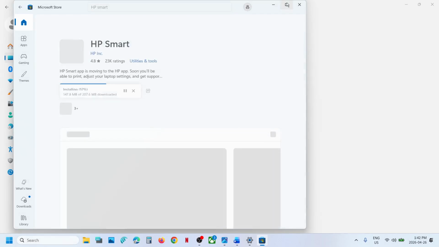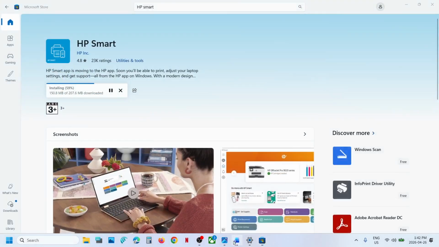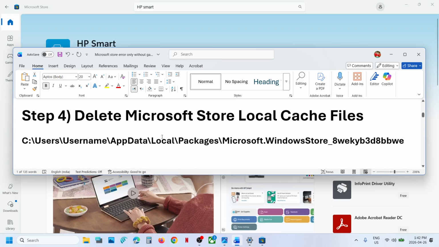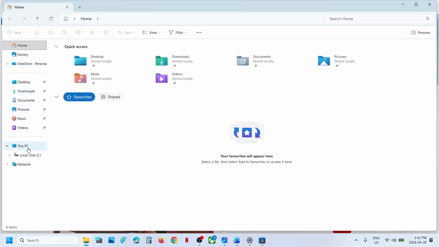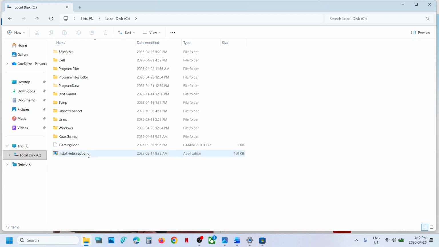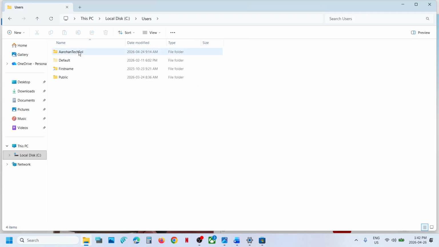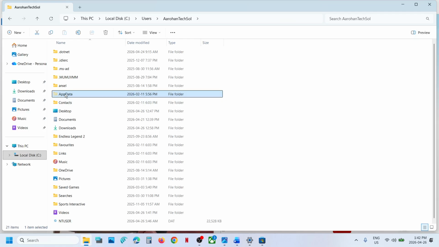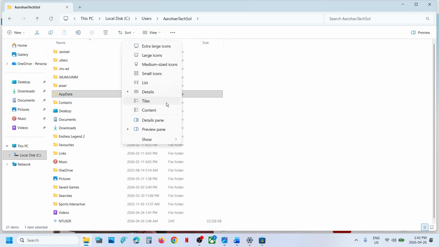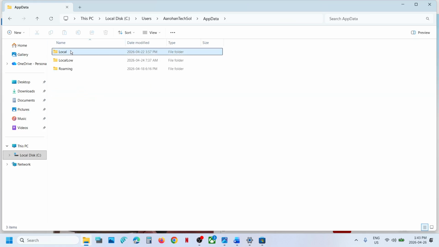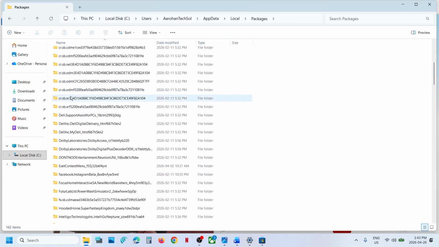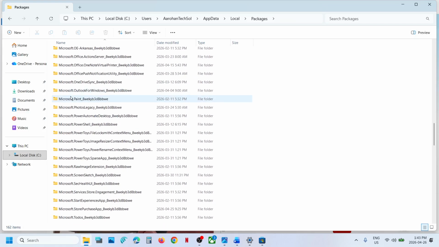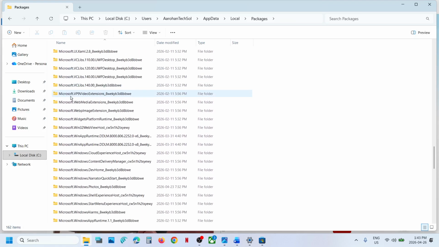Now still not working. The next step is to delete Microsoft Store local cache folder. Now for this you can open File Explorer, go to this PC, open C drive. Now open users folder. Now open your username folder. Now open AppData. If you don't see AppData at the top, click on View, select Show, put a check on Hidden Items and then open AppData folder. Open the local folder, open the Packages folder, scroll down, find Microsoft Windows Store folder.